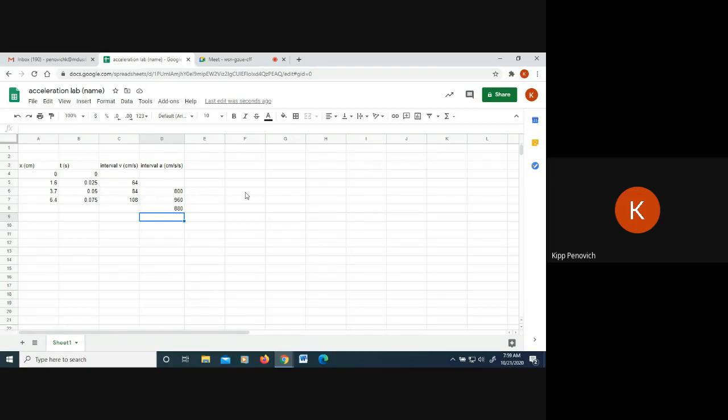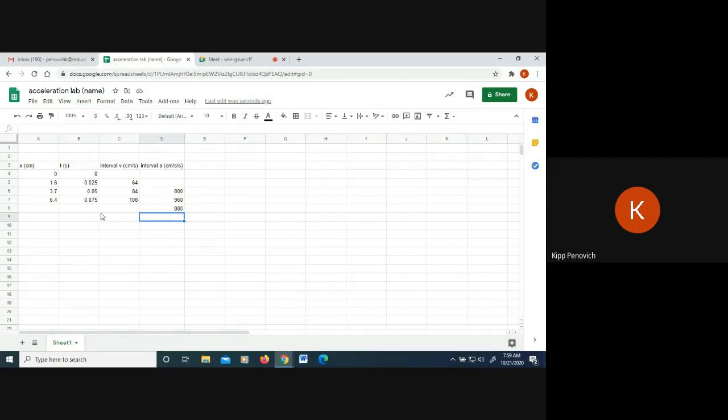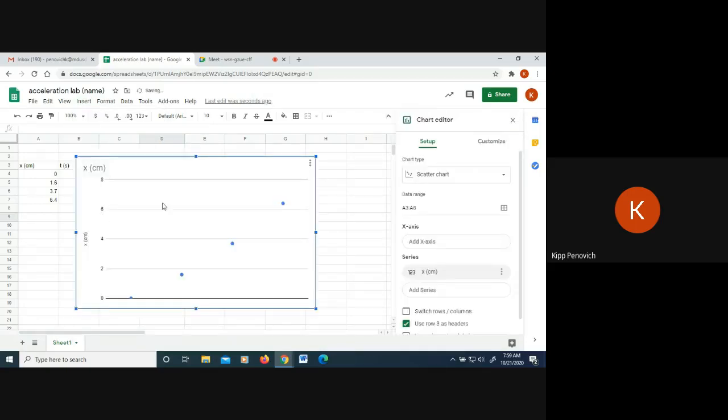Okay, at this point, we are going to do a graph. Now, technically, I'm going to have you do 2 graphs, but one of the new things I'm going to have you do is put 2 graphs on the same set of axes. So what we need to do now is come over and hit insert a chart. And we should get a chart that pops up there.